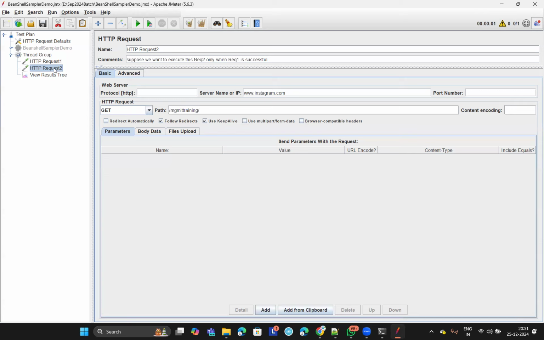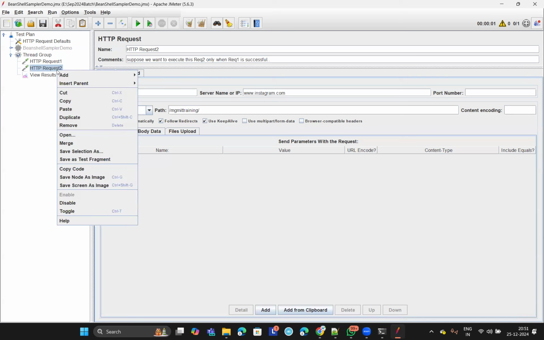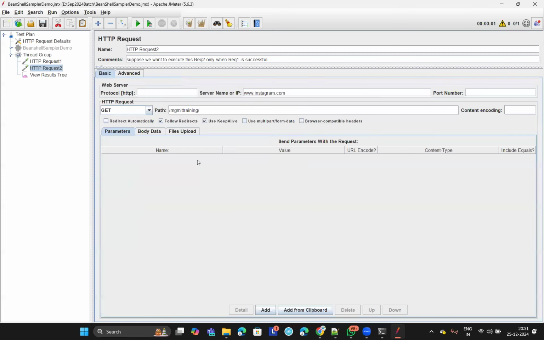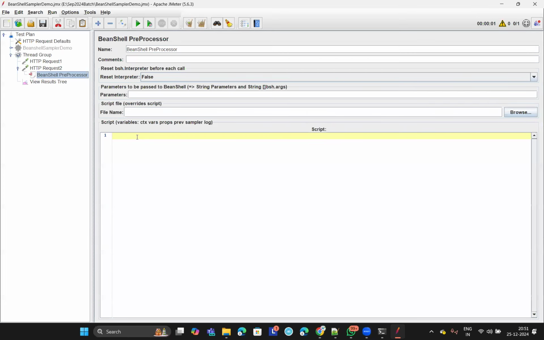Okay, and so for that, either you can use a post processor to this request one, or you can use a pre-processor for this request, right? So I'll use a pre-processor over here to this request. I'll add a pre-processor to this. I'll use a Beanshell processor, and I'll write my code here.